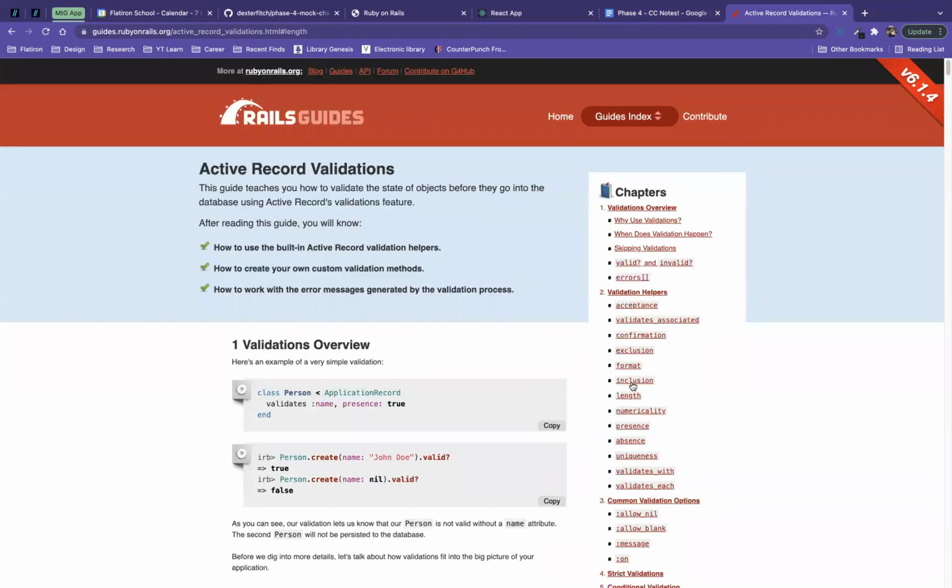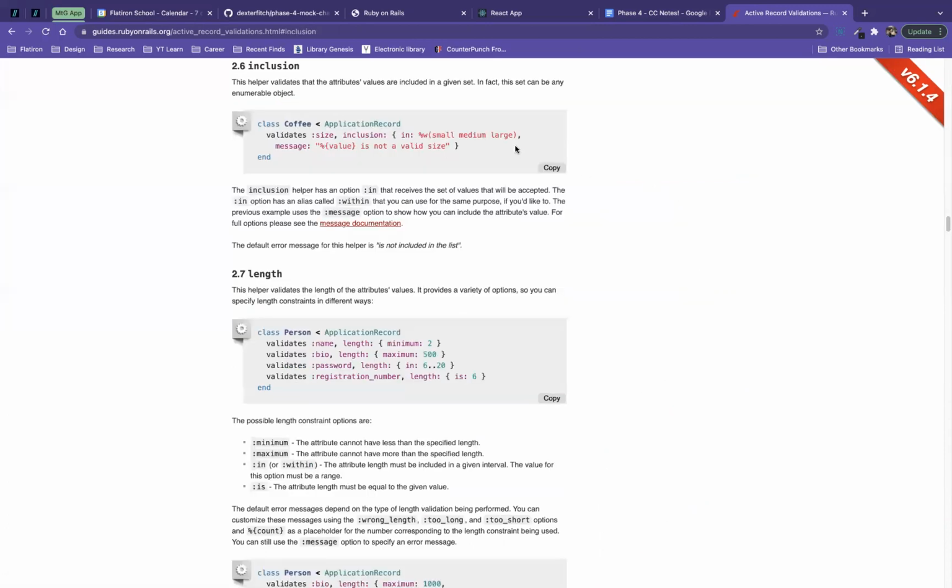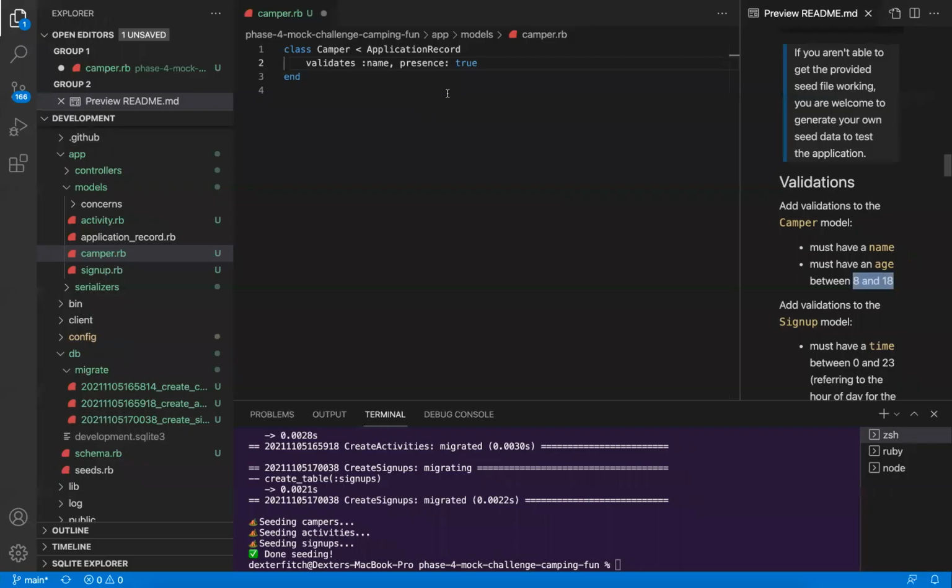I was thinking maybe inclusion. Like I want to make sure that the age is included in a certain range. So let's see if inclusion is the right one. Okay, so we can say inclusion and in a given set. This looks like it's allowing us to see if the set is a variable, but I wonder if it'll work for a range of ages as well. I think we should try it. So let's experiment here.